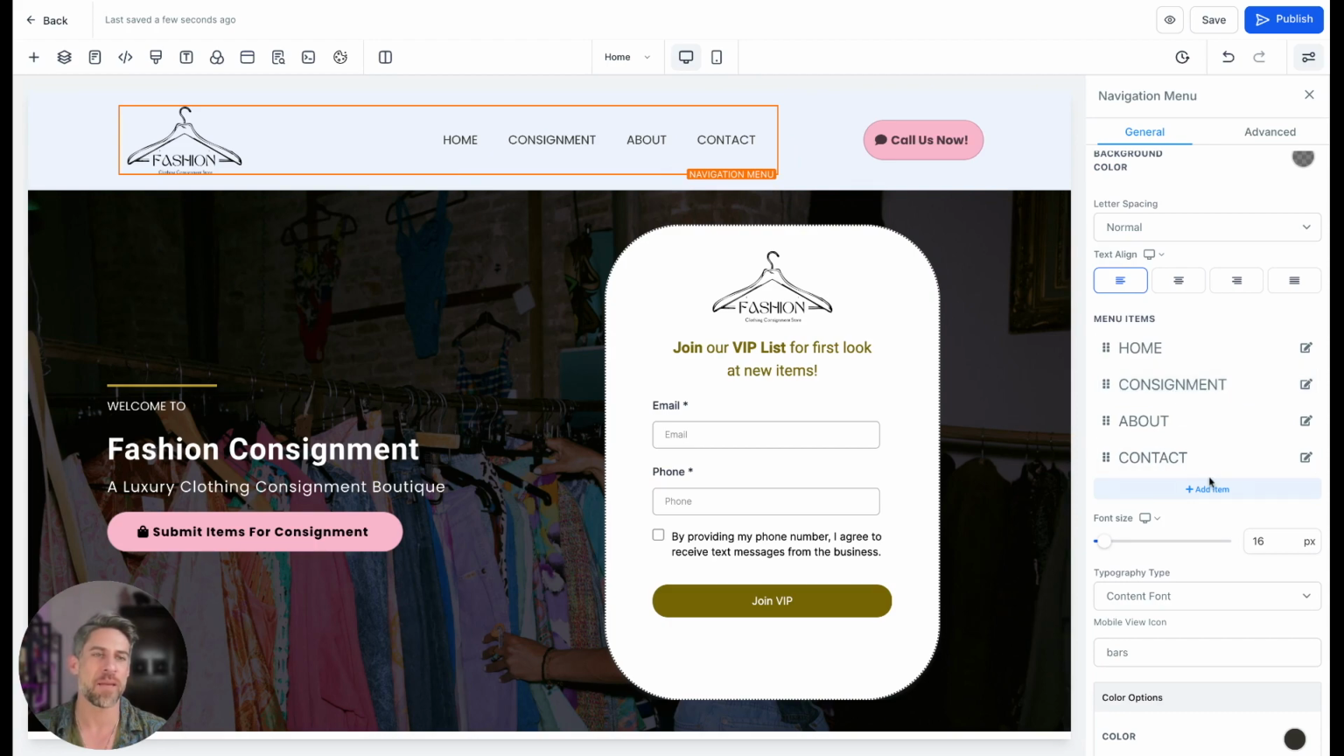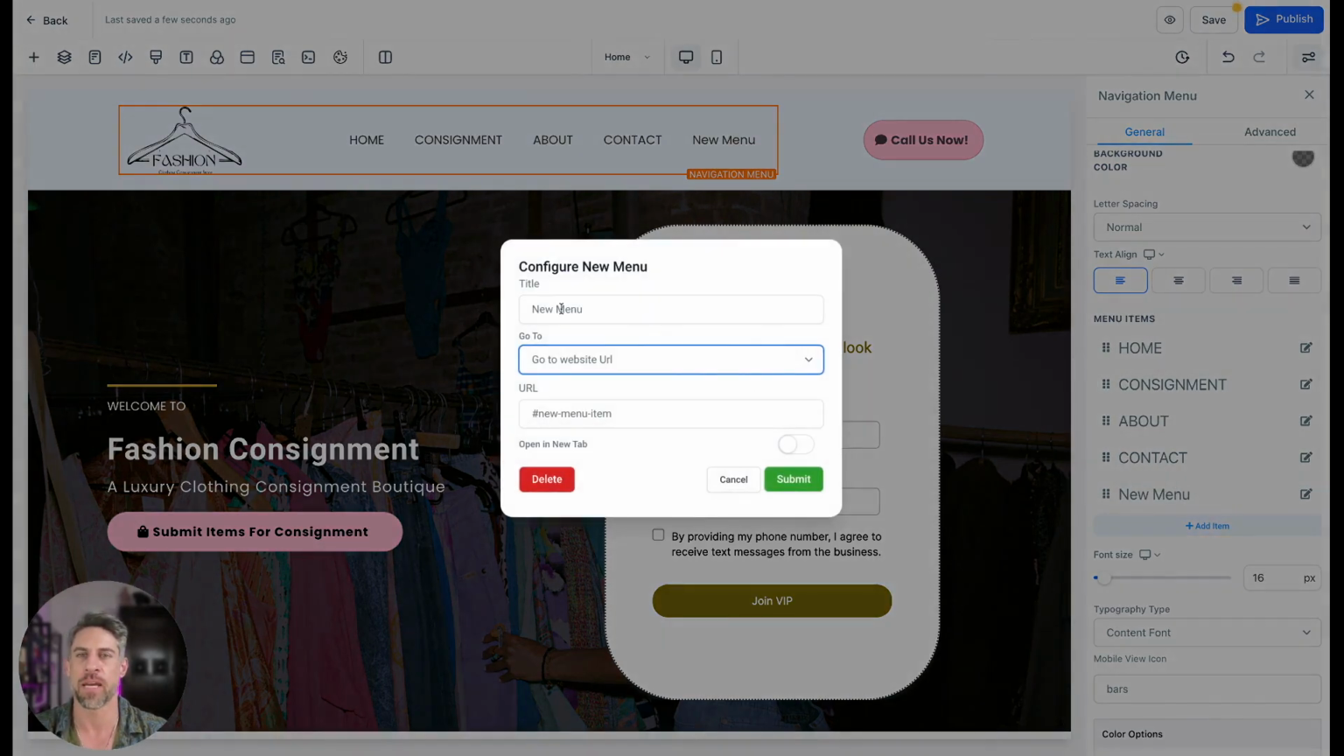Now, if you want to add a menu button, click this add item blue button right here, and you will give that menu button a name. Let's say you want to make a gallery page. So we will name this gallery. And then you have two options.